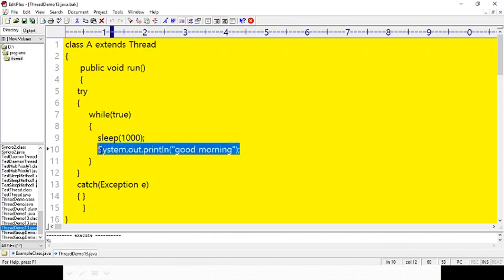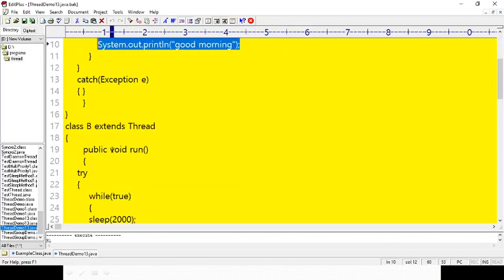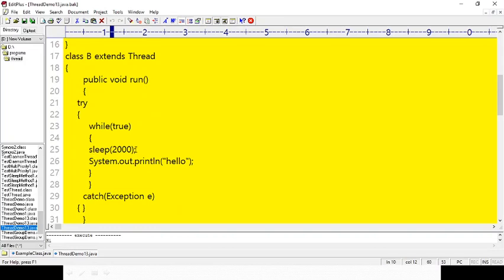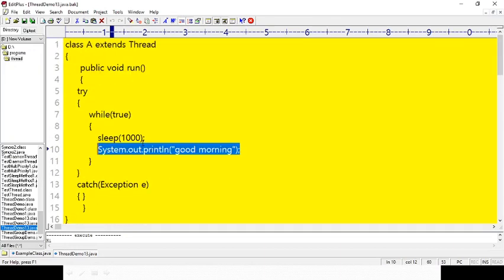It prints good morning. Next, I have created another thread by extending the Thread class. Within the run method, again I have mentioned sleep. Here I require output every 2 seconds, that is the reason I gave sleep of 2000. After that, I gave System.out.println hello, because the second thread needs to print hello. Like this, I have created the same code. So class A extends Thread, and in the run method, whatever we have to do, you have to write within the run method only.